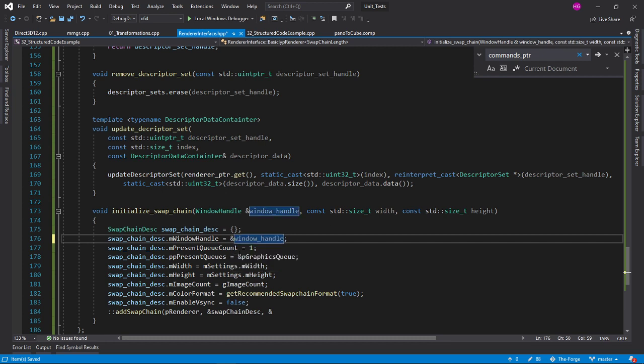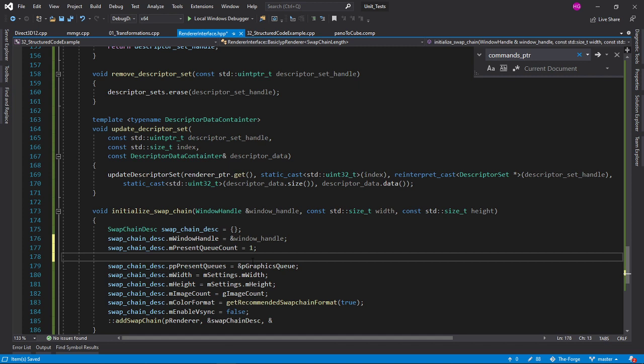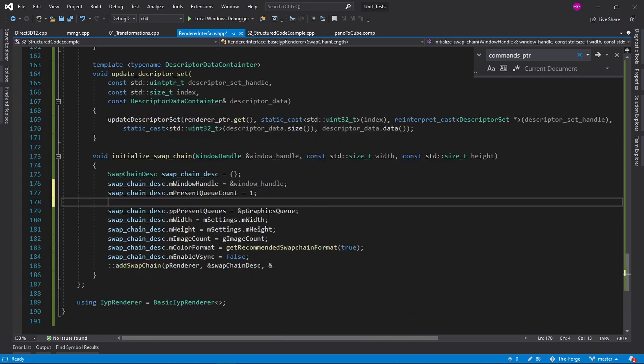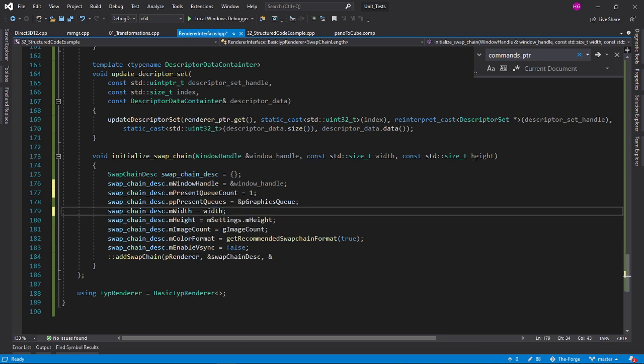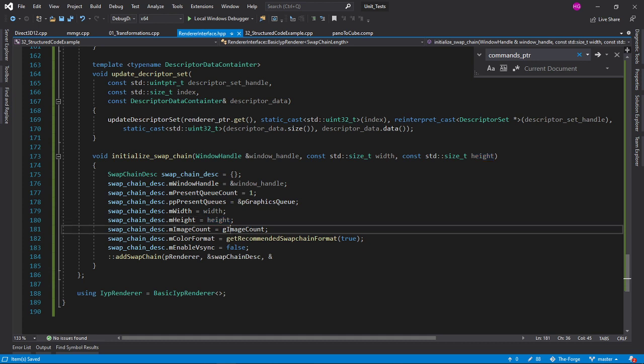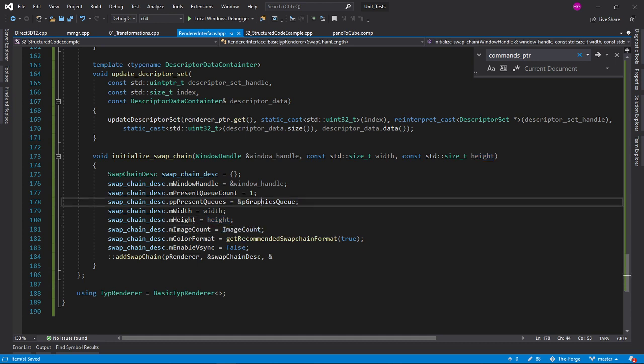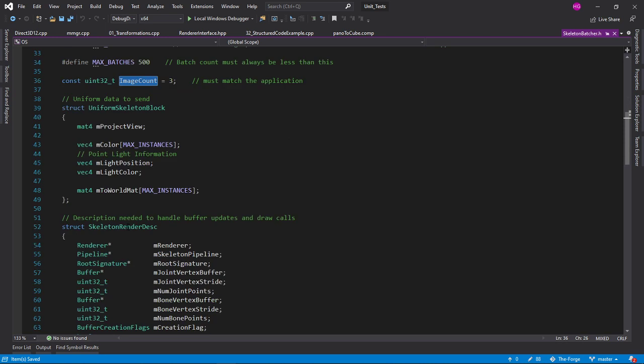That is our window handle. Present queue count is 1 and queues. So I would need to do this. So we'll get to that later. Let's finish this. I'll show you why there's a problem right there. We have a small problem that can be easily fixed, which I am not going to fix. Right now I'm just going to get it to compile.